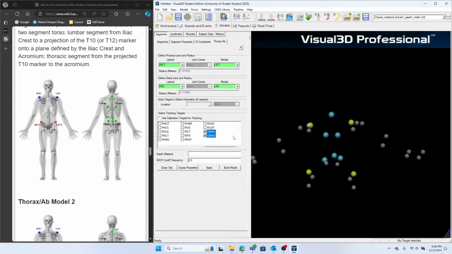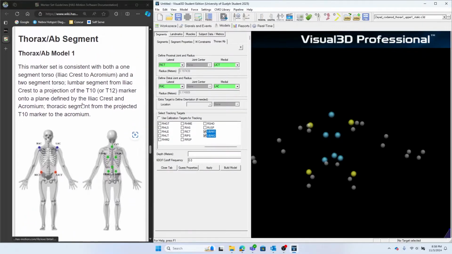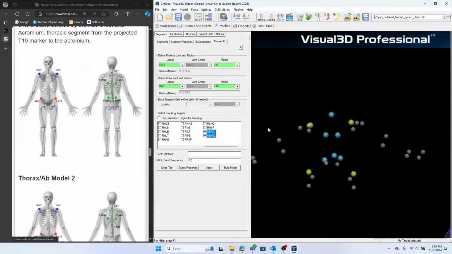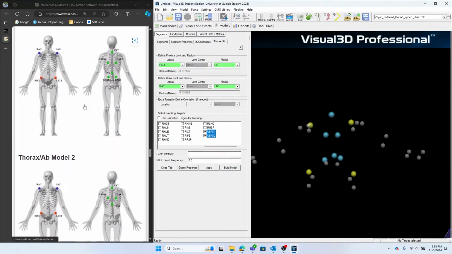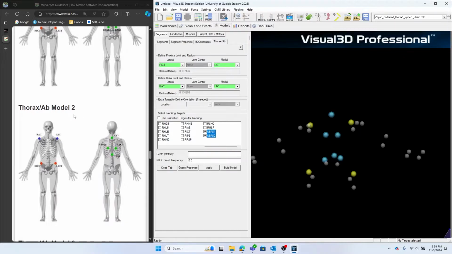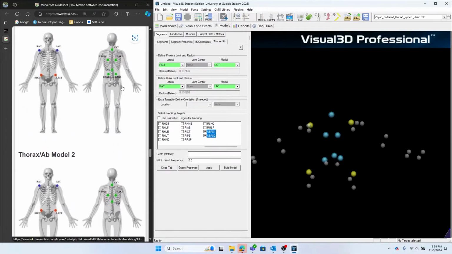All right. After you've done this, yours should be the same. If you followed the thorax ab model 1, you should have something similar to what I have. If you are using the thorax ab model 2, these 4 would be the same, except your tracking markers, you will have 2 fewer because you only will have 4, whereas with this one we have 6. Okay, so now we can click on apply and we can build the model.